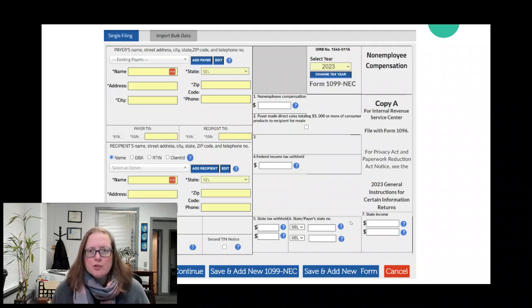Most platforms are going to give you the opportunity to save and add more if you need to do multiple, or save and continue if you're ready to just file this one. There are usually options to import bulk data as well. If you have a bunch of 1099s, there's often an opportunity to just upload a spreadsheet with this data and create multiple all at the same time.